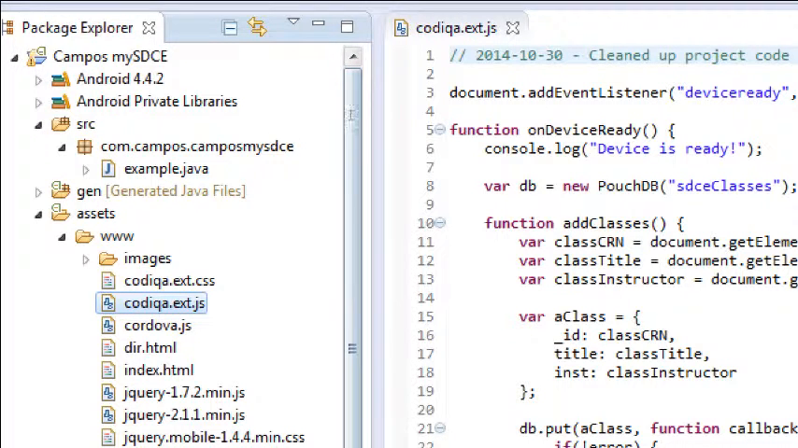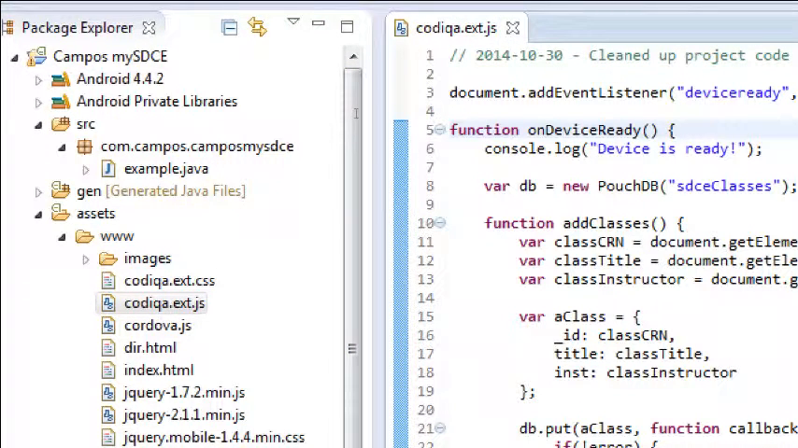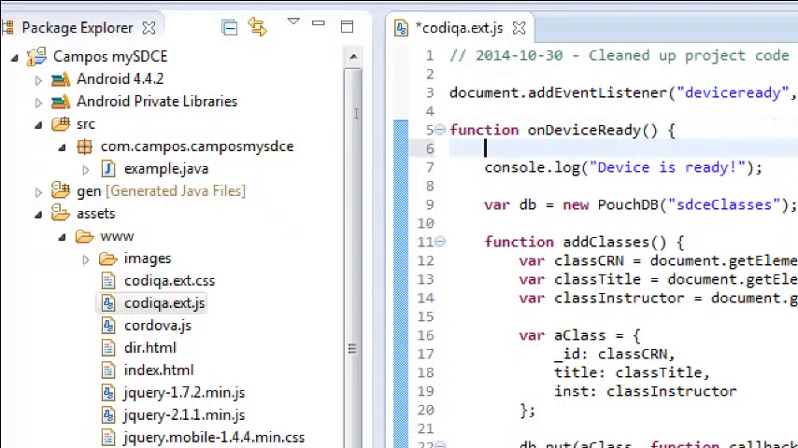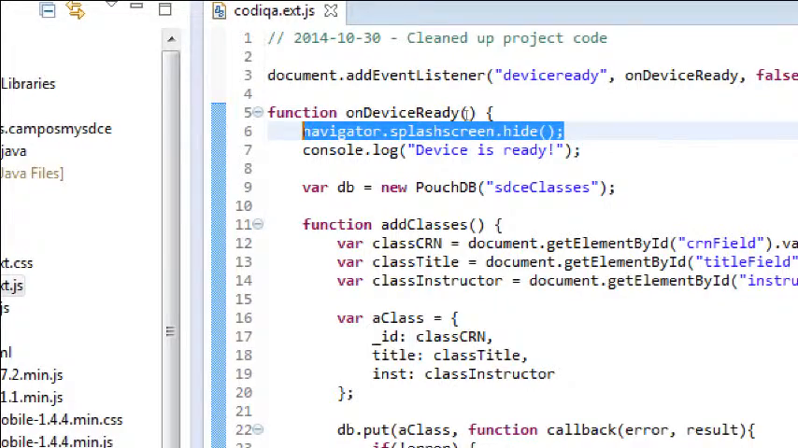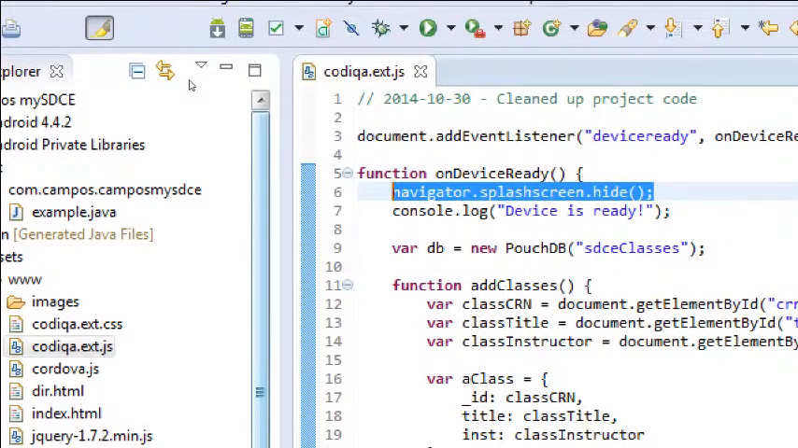So I'm going to add it. There's a line here that says console.log, device is ready. I'm going to add a line above it. And this is what the documentation says: navigator.splashscreen.hide, open close parenthesis, semicolon. So then at that moment, as soon as we have on device ready, cut out the splash screen. And again, this is in the codeca.ext.js file.